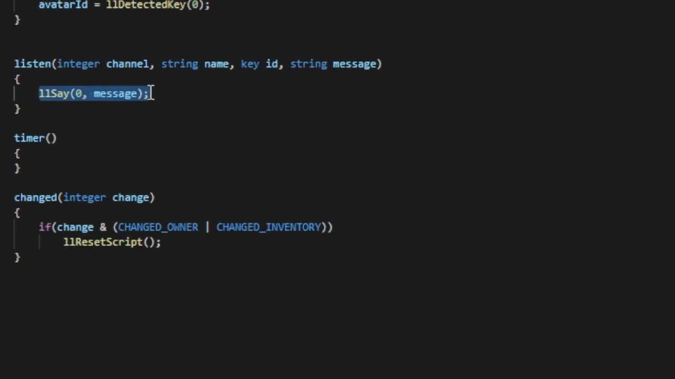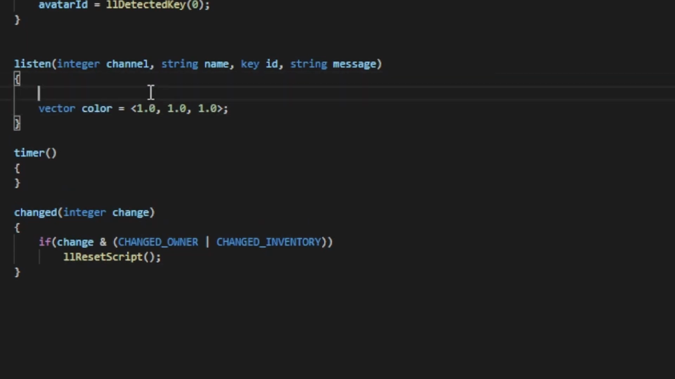When initializing vectors, we need those open and close brackets. It's just something the script requires. Inside the brackets, we have 3 floating point numbers. Each of those numbers has a valid range of 0 to 1. This 1.0, 1.0, 1.0 is the code for the color white.